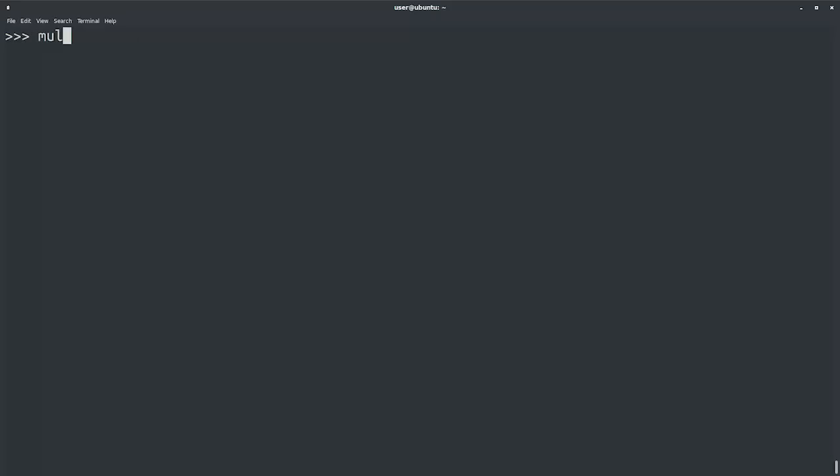We could do it like this. So we create a list called multiples. Then, for x in range 1 to 11, multiples dot append x times 7. Print multiples.